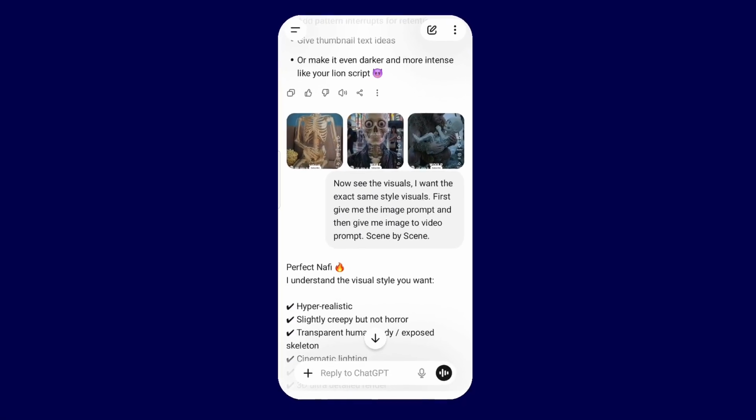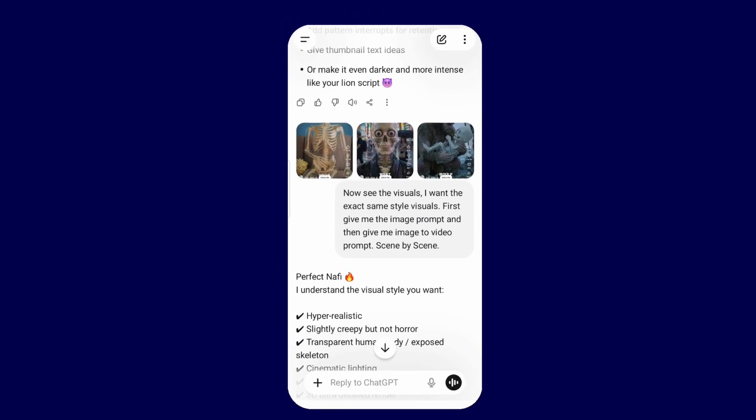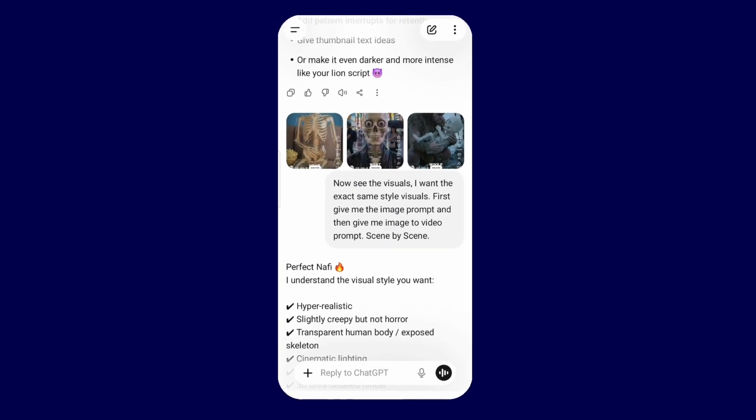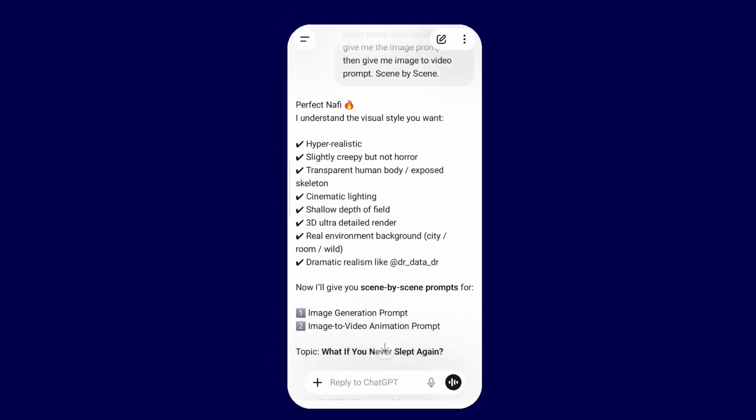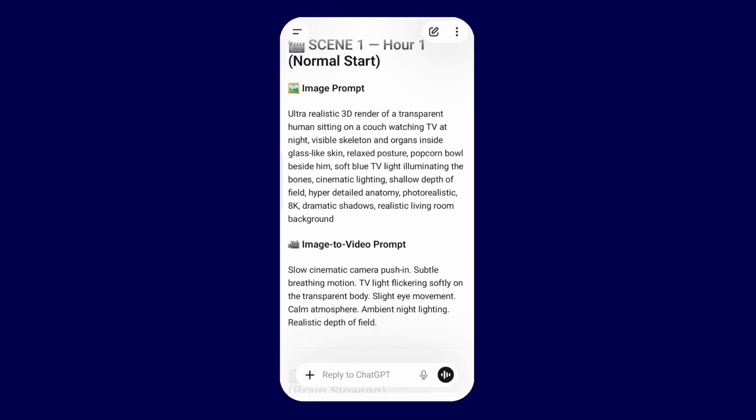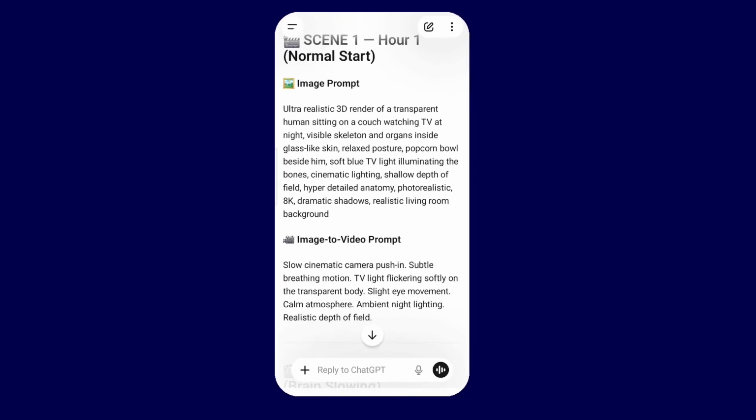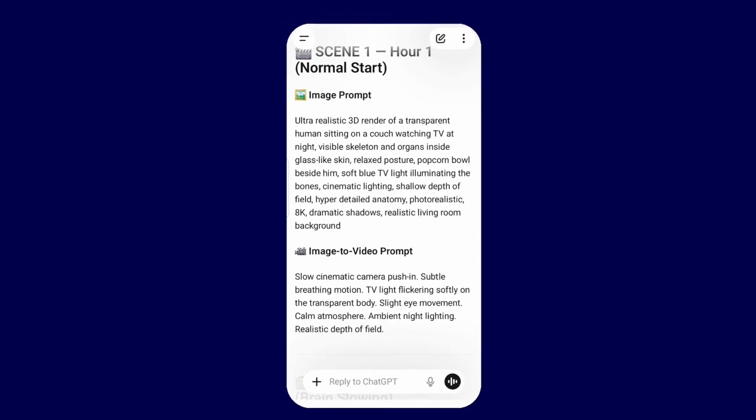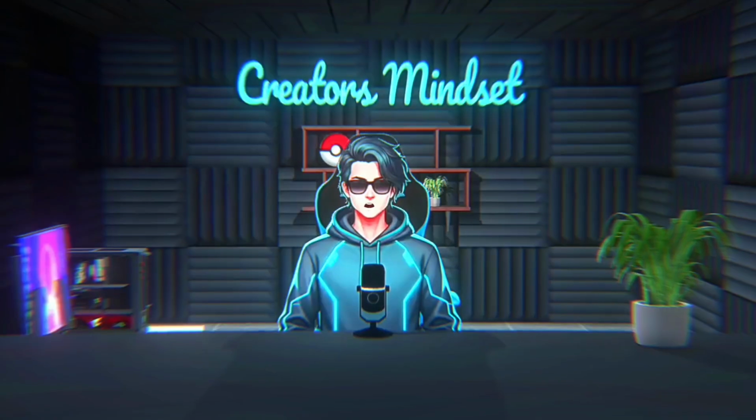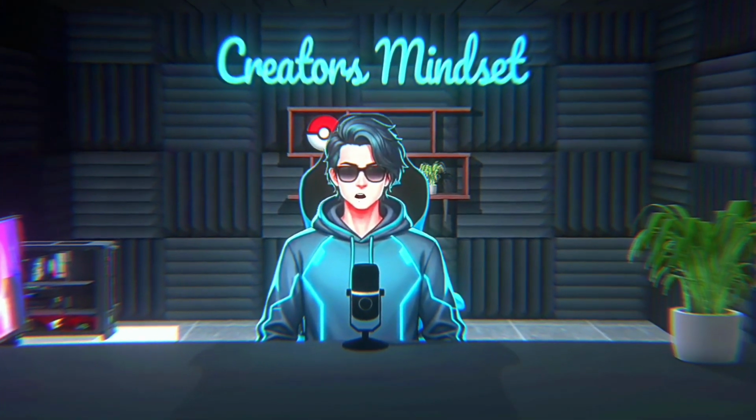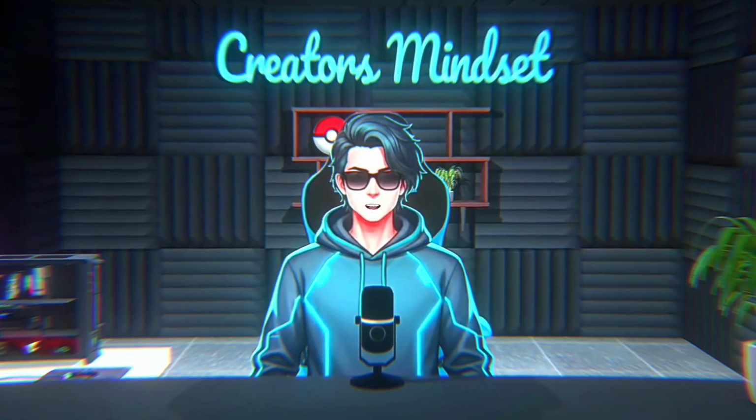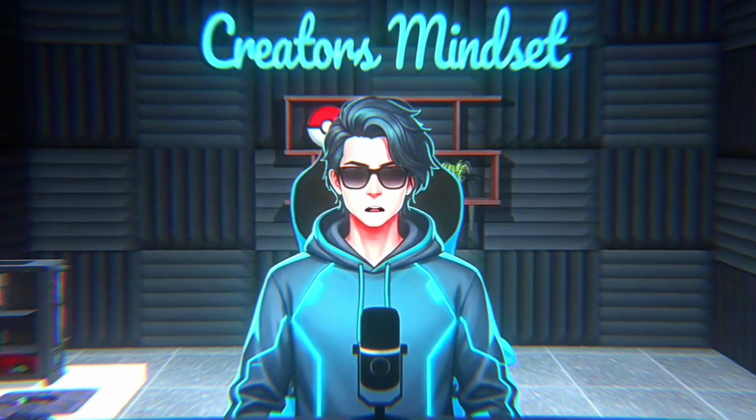Creating prompts for visuals. Now, go to the Dr. Data channel and take screenshots of their visuals. Come back to ChatGPT, upload those screenshots, and paste another prompt asking it to recreate similar style visuals. ChatGPT will then generate detailed image prompts and image-to-video prompts for you. Next, copy the script and generate a voiceover using any AI voice generator. Since most of you already know how to create an AI voiceover, I won't go deep into that process.